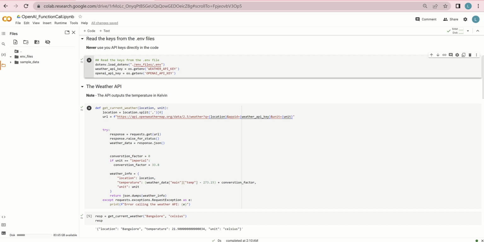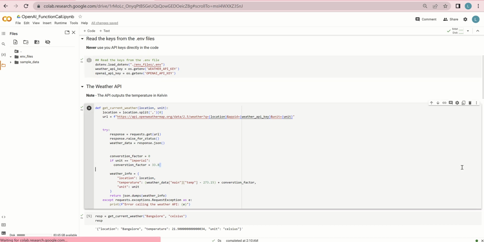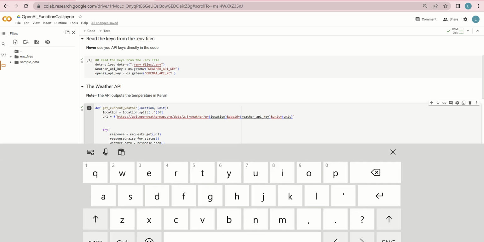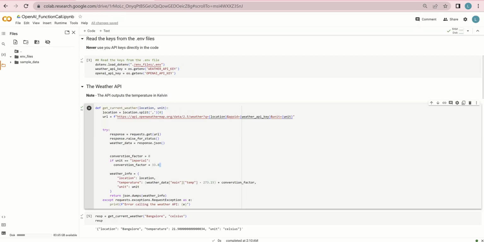As with any function, as soon as we write it, we need to test it. So here I'm just doing a get_current_weather for Bangalore, and the unit I'm giving as Celsius, as we use Celsius in India. You see that the response is a JSON with three parameters. One is the location, which is Bangalore. Then we have the temperature, which is around 21.9, and the unit is Celsius.